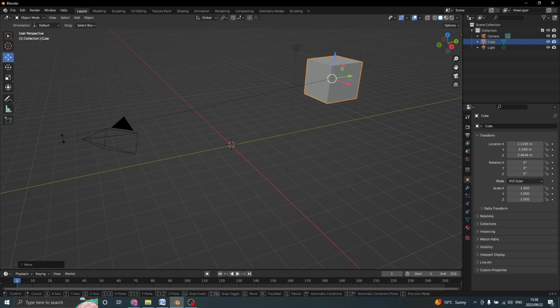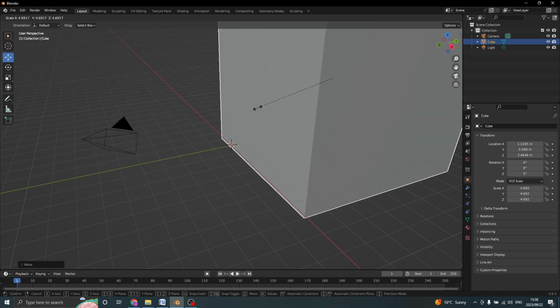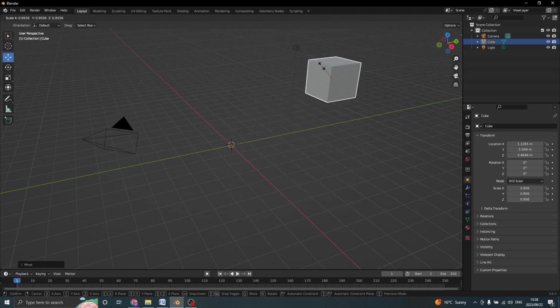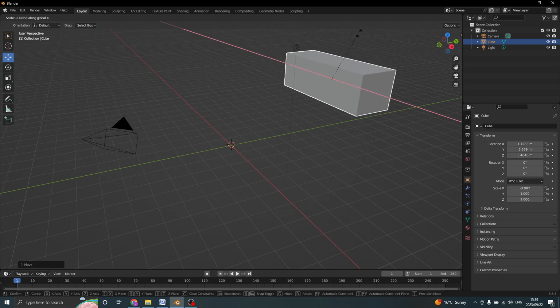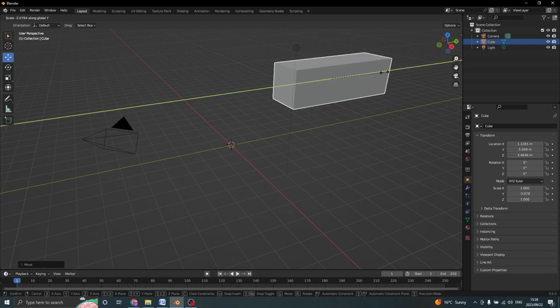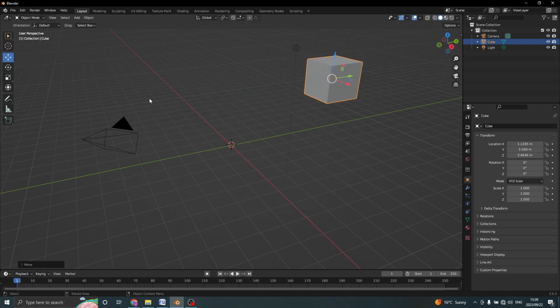R is for rotate. Then if you press S, it will scale it up. If you press S for scale and then X, it will scale it in this direction, and then if you press Y, it will do the same.